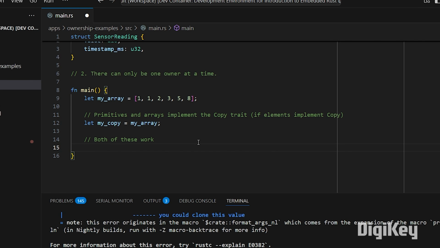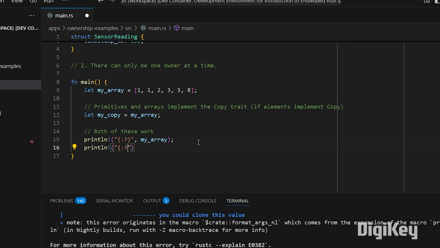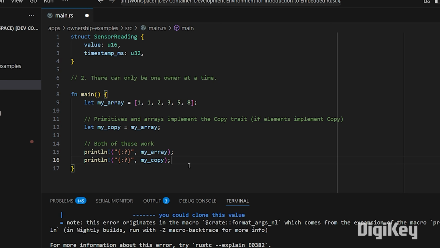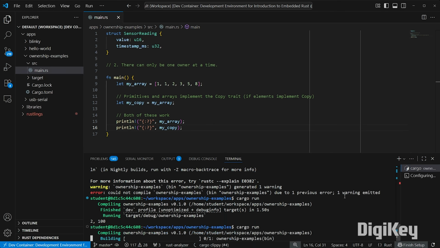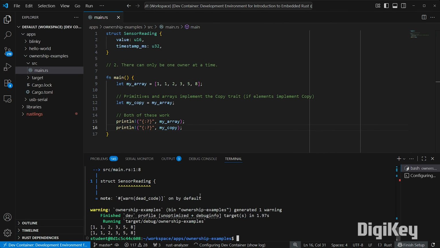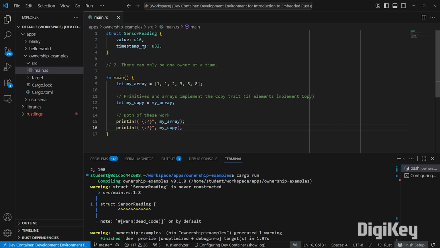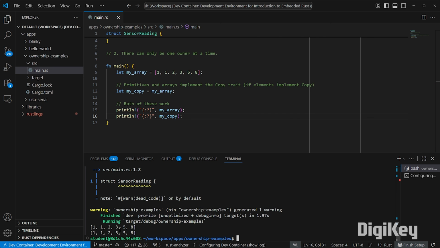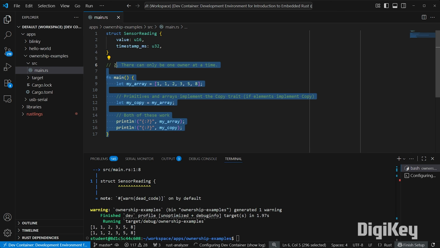So as expected, we can actually print out or use the values both in my array and my copy. This colon question mark inside these curly braces is the debug format specifier. This uses the debug trait that's implemented by default on things like arrays in order to print them out. Let's save this. We'll say cargo run. We get this warning saying we're not using sensor reading. That's okay. But otherwise, it prints out both arrays because it has been deep copied in this line here. All right, let's get rid of this.